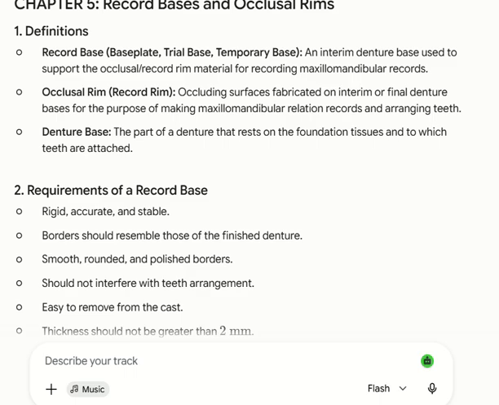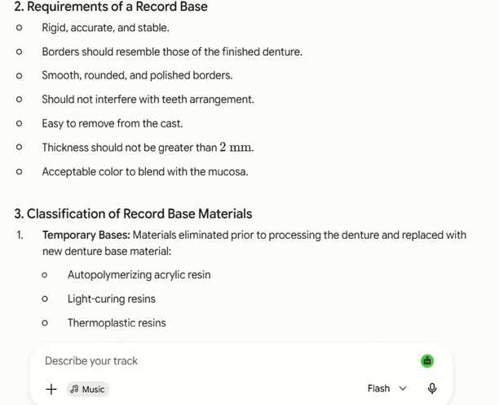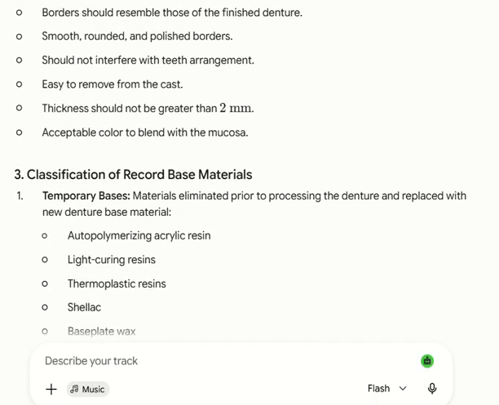2. Requirements of a record base. Rigid, accurate, and stable. Borders should resemble those of the finished denture. Smooth, rounded, and polished borders. Should not interfere with teeth arrangement. Easy to remove from the cast. Thickness should not be greater than 2 mm. Acceptable color to blend with the mucosa.